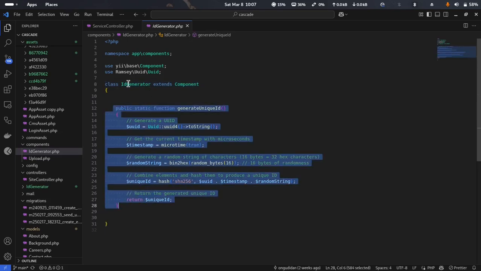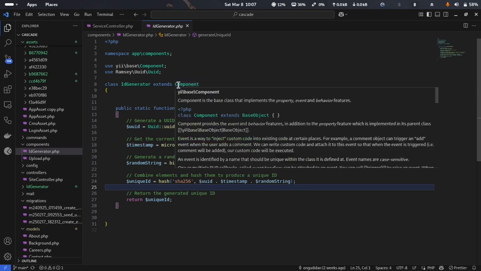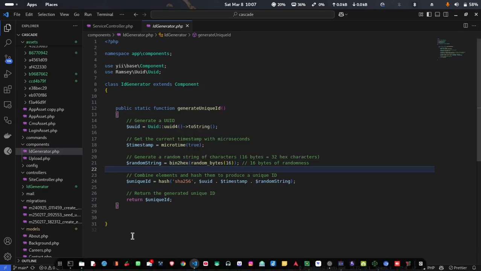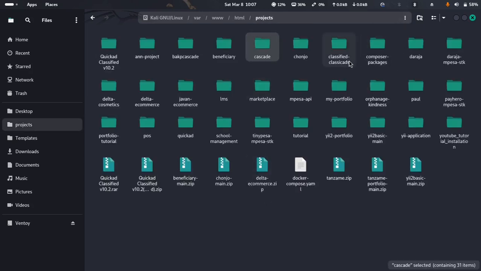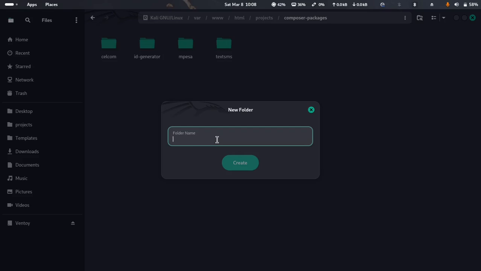It is requiring UUID, and then we are just adding some features on it just to make it more complex. So the next thing we'll need to do is just to create the composer package, which is really easy. So I'll just go to my projects folder, and then I've created just a directory for the packages that I'm creating. So here I already created it earlier, but I'll just repeat it. So we'll just create a new directory here and name it ID generator.